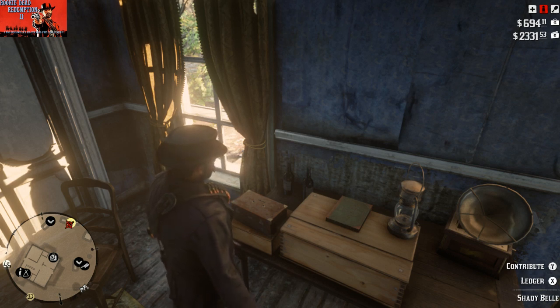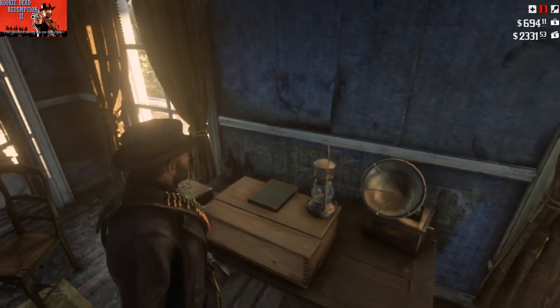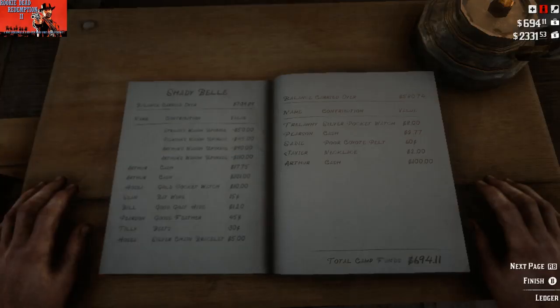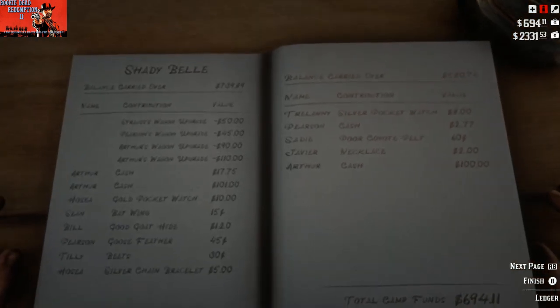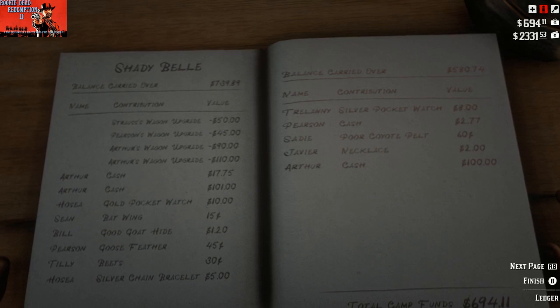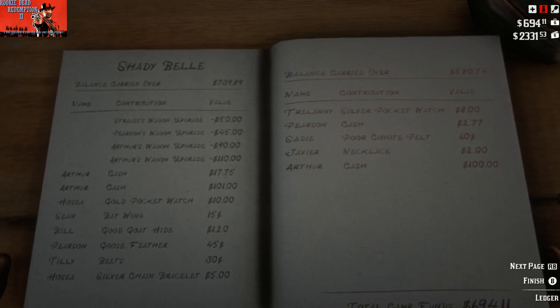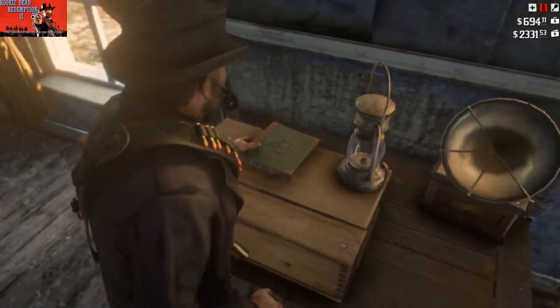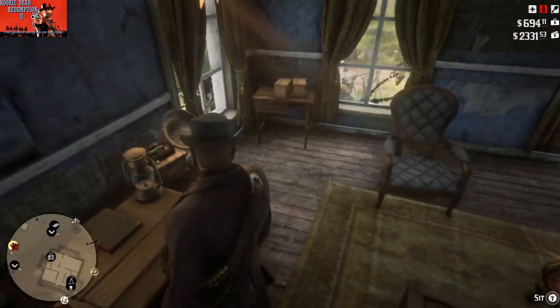Right. Let's have a look at this ledger. And then we'll go and talk to her. I mean, look at what they're putting in. $2. 45 cents, 30 cents. And if you look at Arthur, he's putting in $100 and all that kind of crap. They're leeching off me here, so they are.